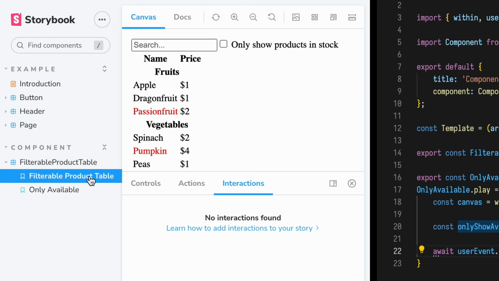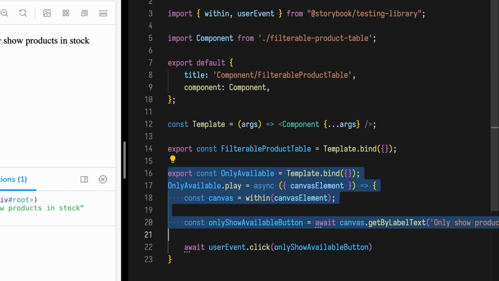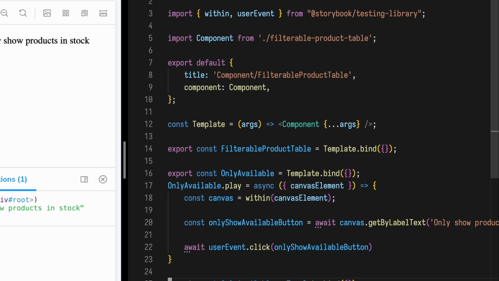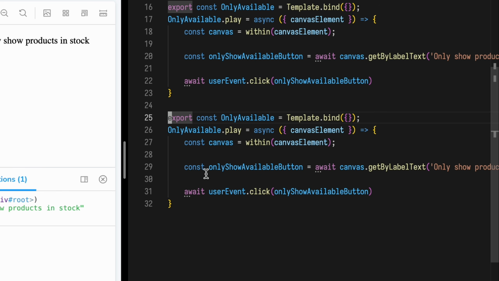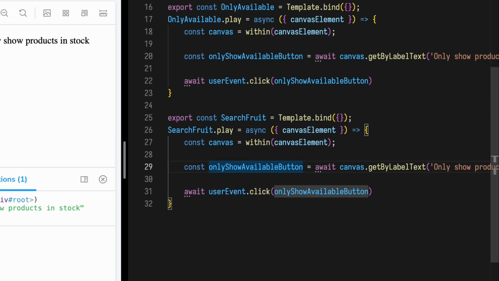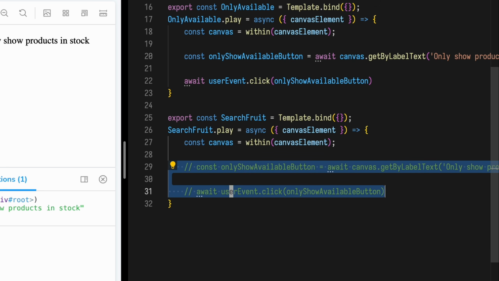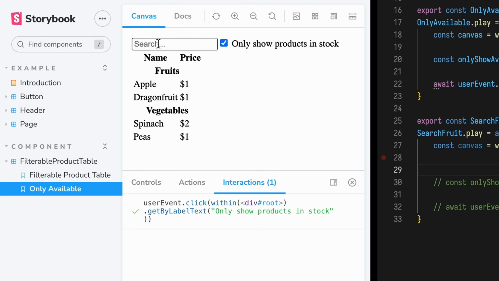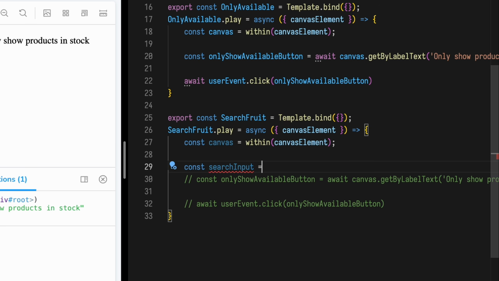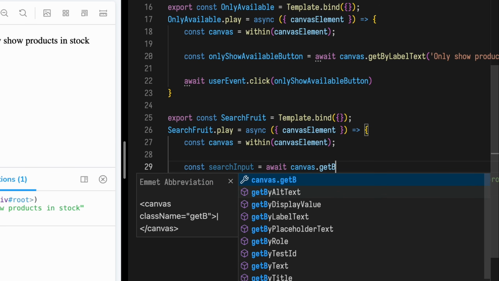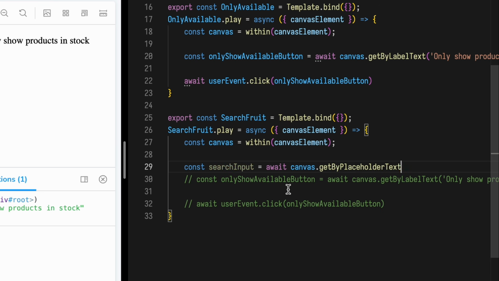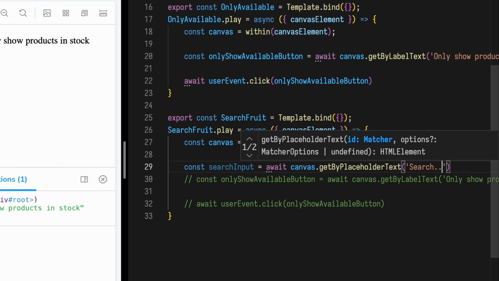Let's write another component test, this time using the search input to search for the word fragment fruit. I'm gonna grab this whole thing so we don't have to write that again. Change the story name. Let's call this one search fruit. Now, capturing the canvas is going to be the same, but these two things will for certain change. This time we want to interact with this search input, and we can find it by using the placeholder text. Const search input equals await canvas.getByPlaceholderText, the string search with 3 periods.